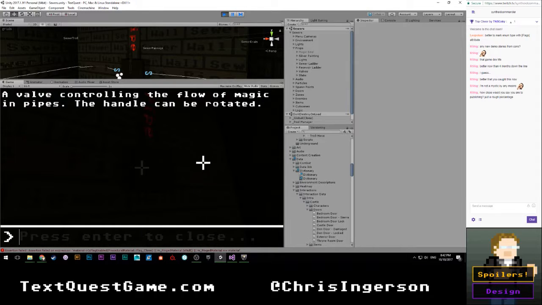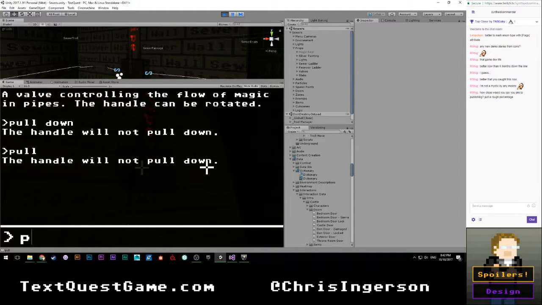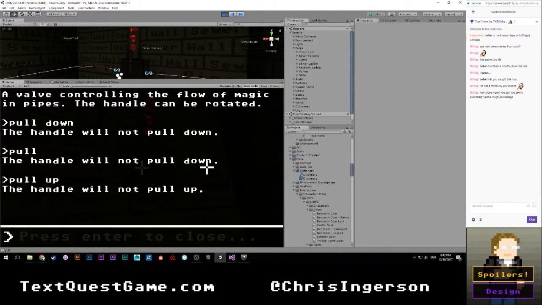All right. So pull down the dial. Will not pull down. Pull up. Yes! Fixed it. Ha! That's been in there for an eternity.